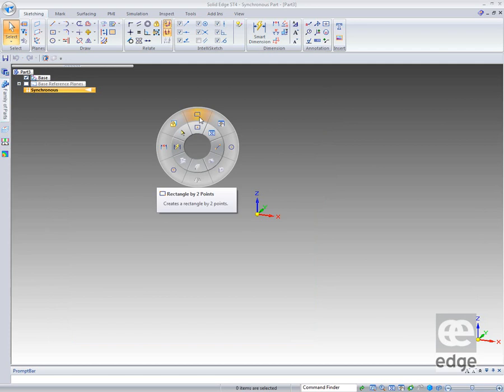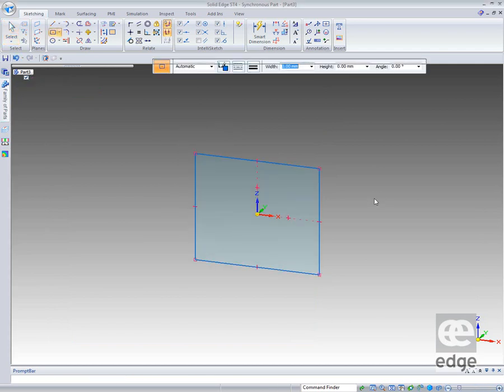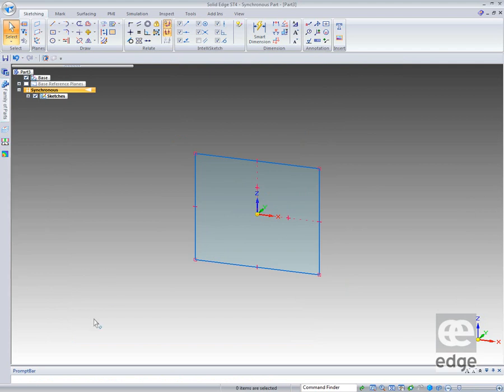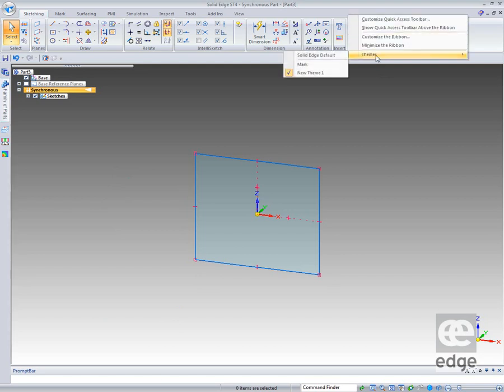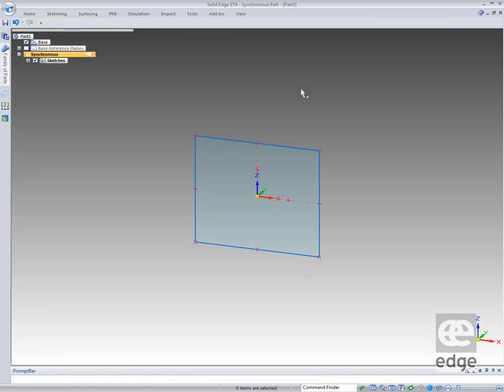And now when I bring that up, I've got my command in there. So as you can see, it's pretty flexible. And of course, don't forget, at any time I can go back to my default, my get out of jail free card.